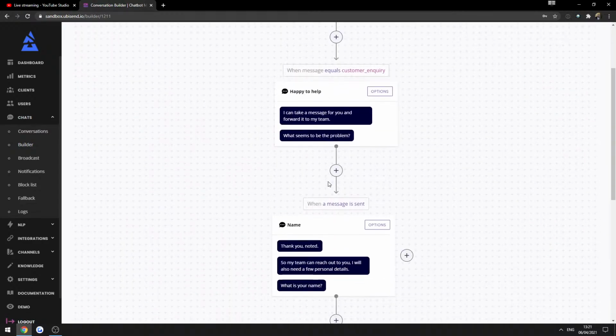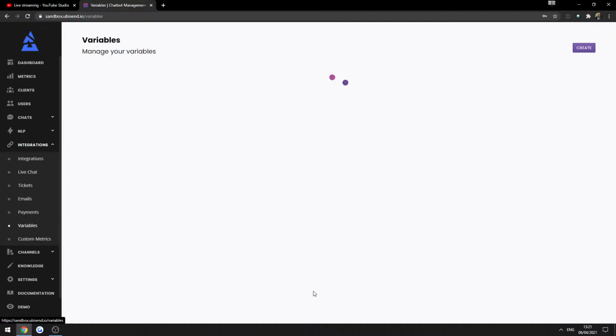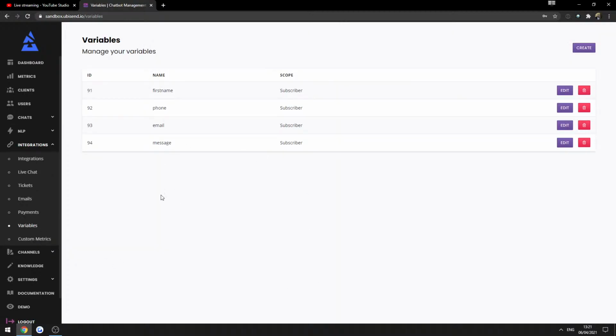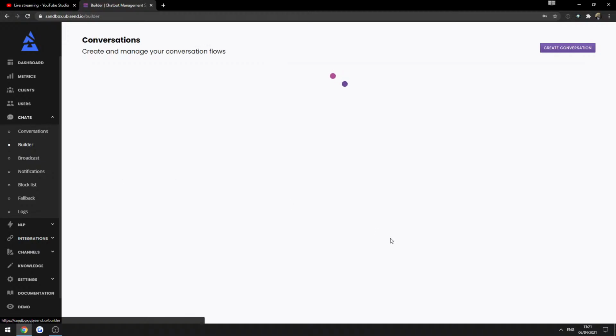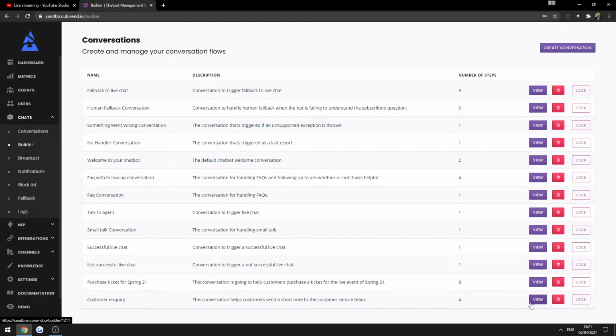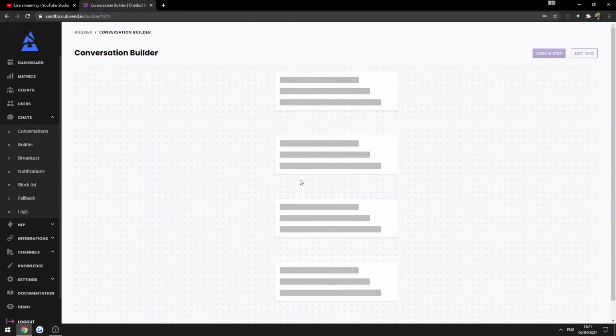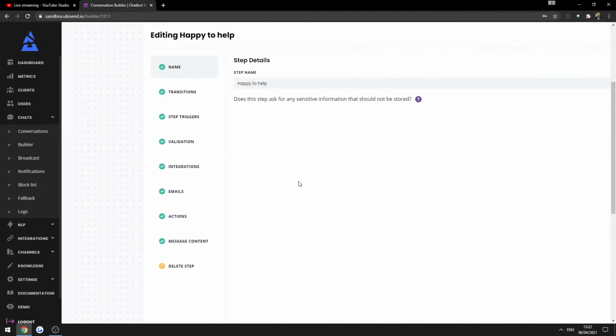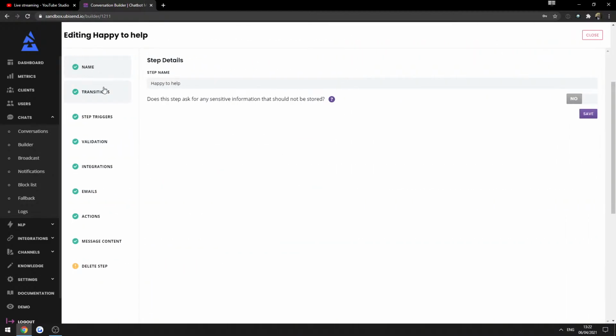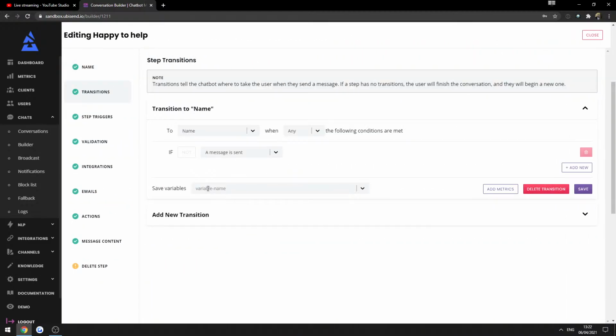So, what seems to be the problem? The user is sending a message here, and we want to capture that. We want to make sure that we save whatever the user is saying. So we're going to create a variable for this called, oh, there is one, message, perfect. So we can go back and save whatever the user says in this step. In the very first step, in transition, we're going to save this into a message variable.